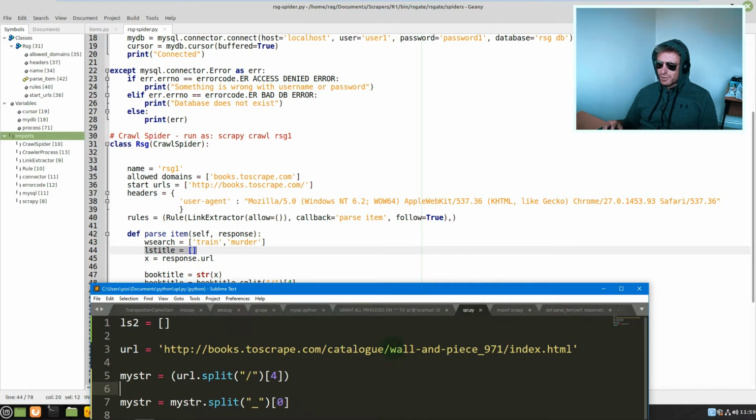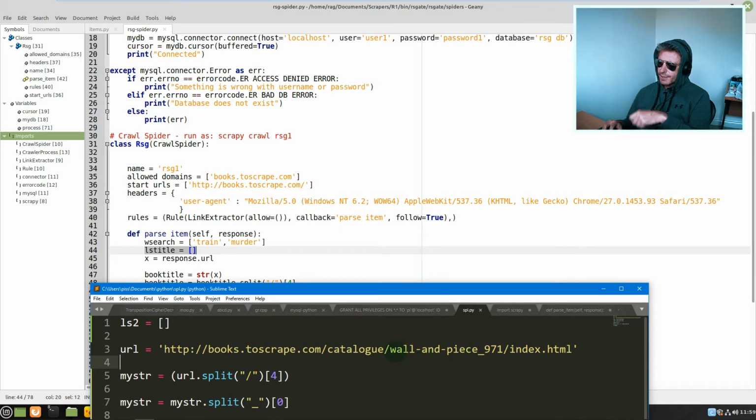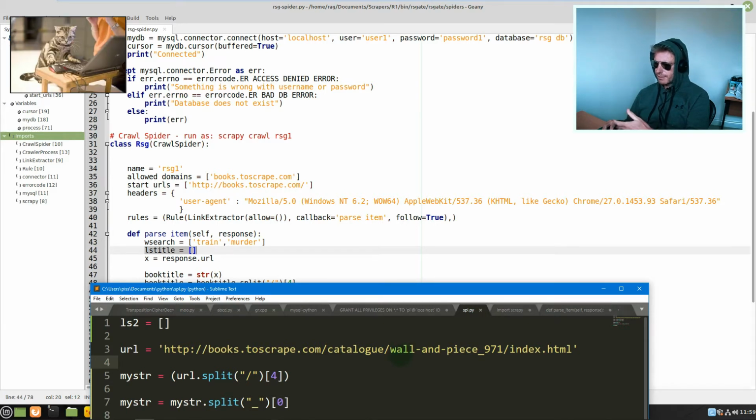If you look here, that's books to scrape, catalogue, there we go, wall and piece 971. The 971 is sort of the catalogue number or something. So wall and piece. But with all the URLs, I could go off and get the text or the href, but even then, I think it's more straightforward just to get the response or the response URL.